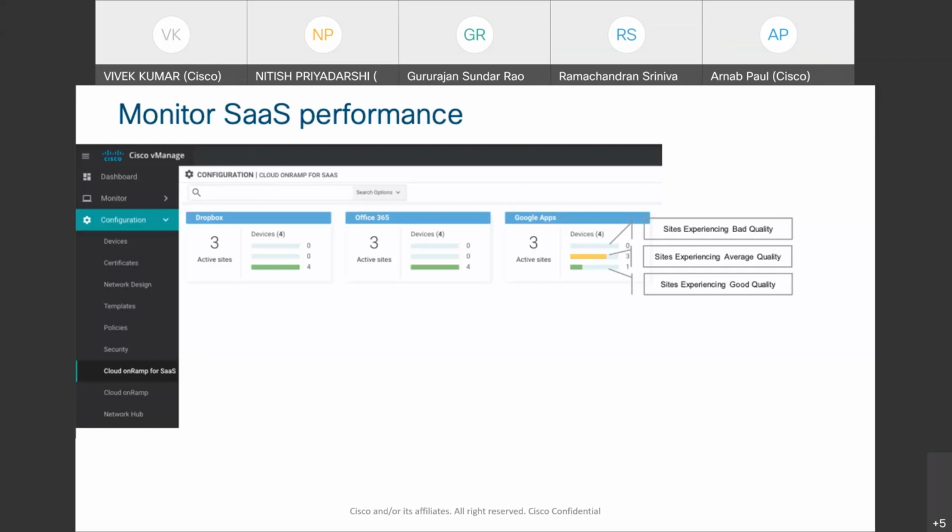When we say average quality, good quality, and bad quality, we are talking about the VQoE score. Average quality means that the VQoE score lies somewhere between 5 and 8, and the good quality score is between 8 and 10.